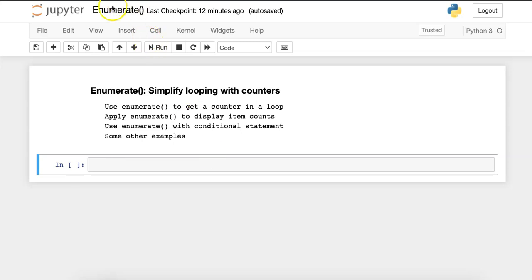Today I'm going to start the enumerate function in Python. So these are the topics that we'll cover in today's video. First of all, what is the enumerate function? As I have mentioned, this function is used to simplify looping with counters.